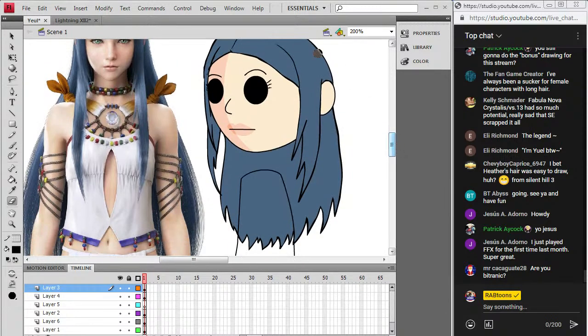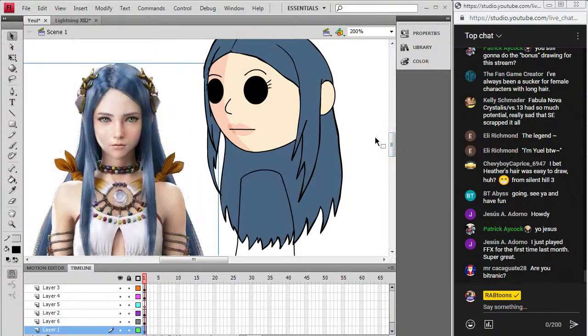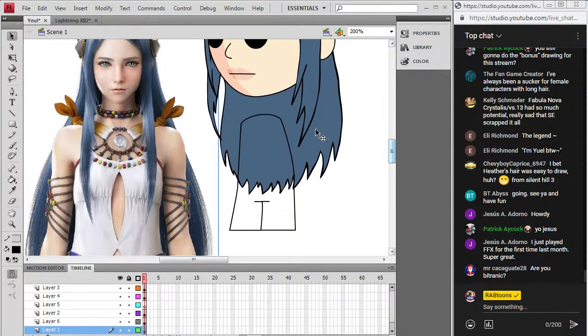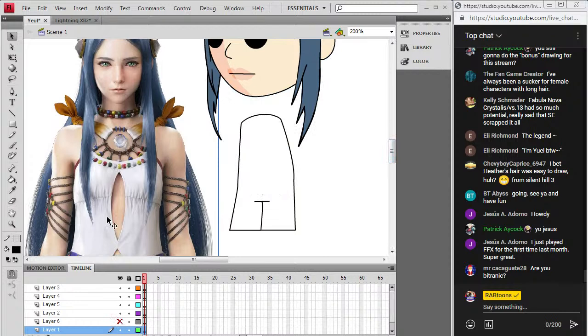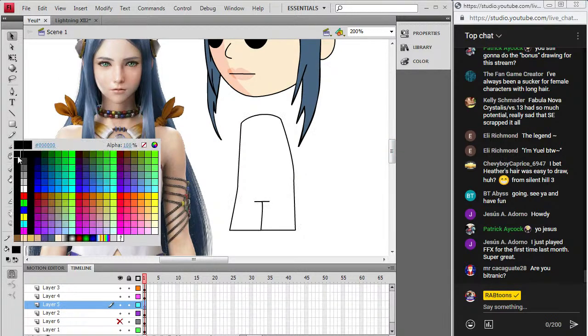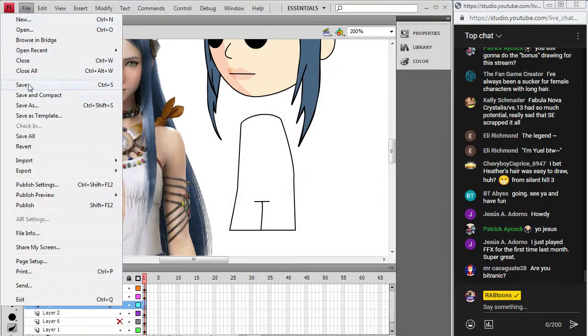Okay, so I'm going to come back to the hairbands and I'm going to move on to the outfit next. So let's remove the hair back layer and move on to a layer above the body.